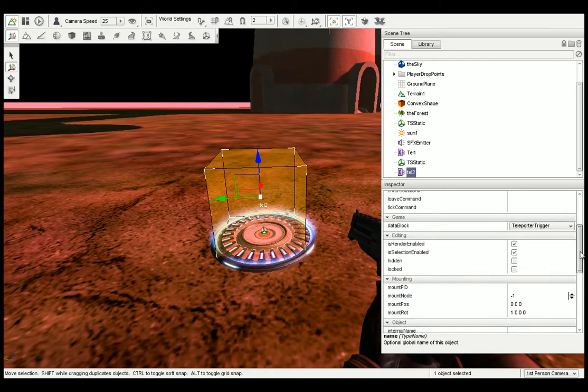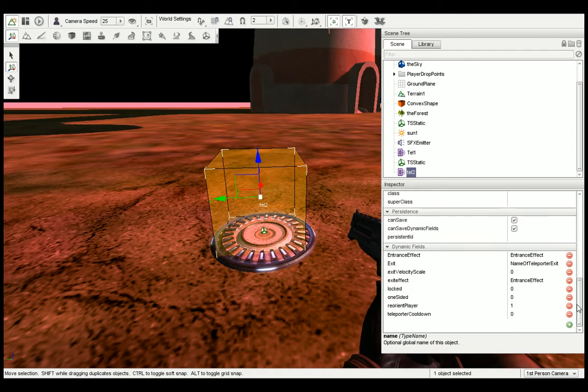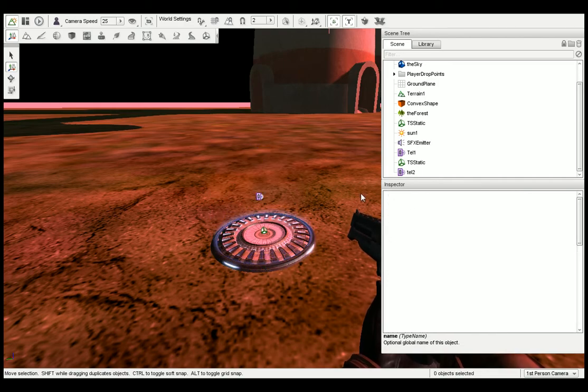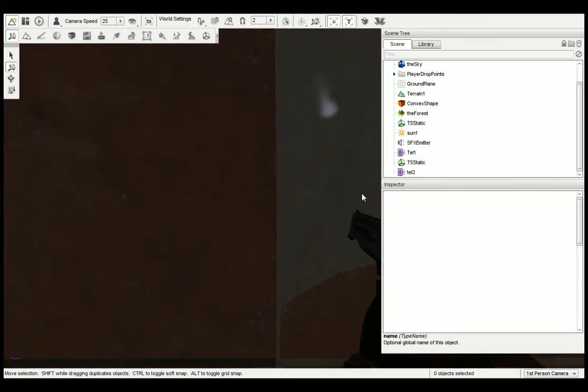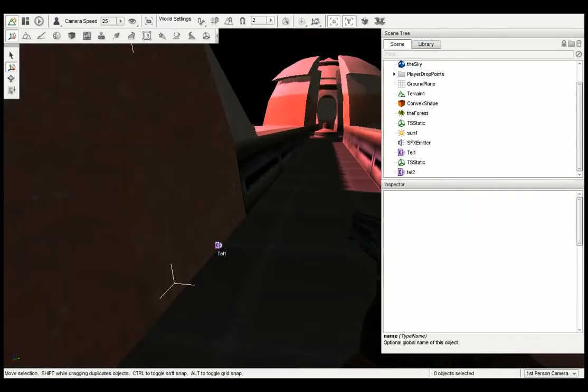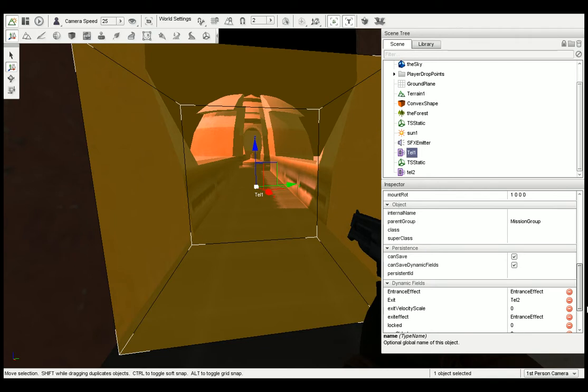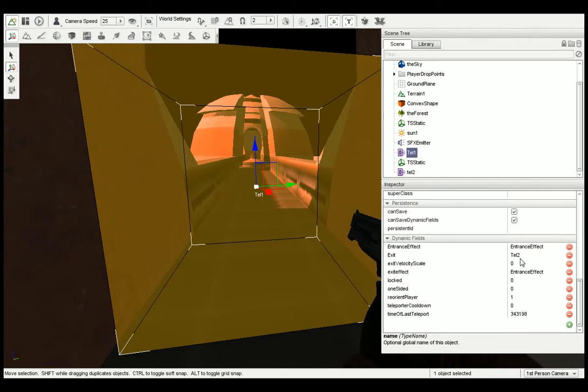Then we're going to go down, and we're going to name the exit as tel1. Now it doesn't seem to be saving it when I do tel2. Okay, so there we go. So this is our tel1 here, and we've got one saying tel2.